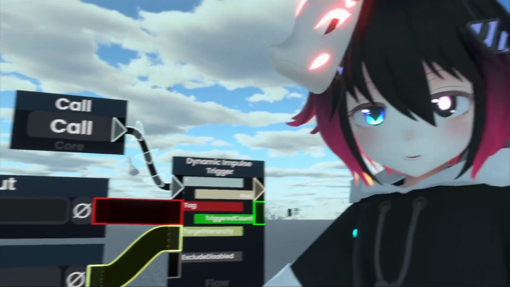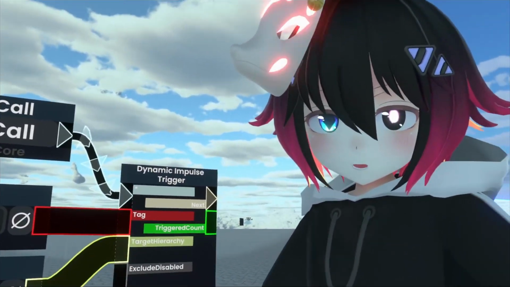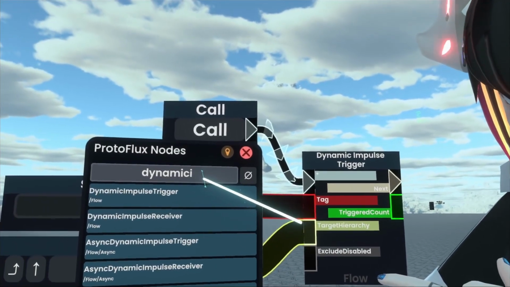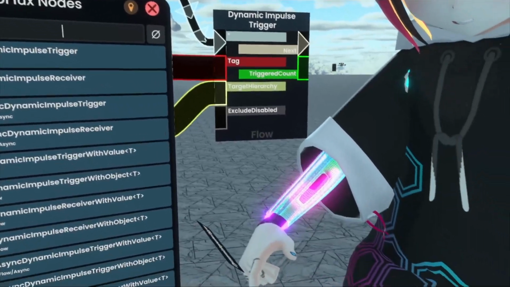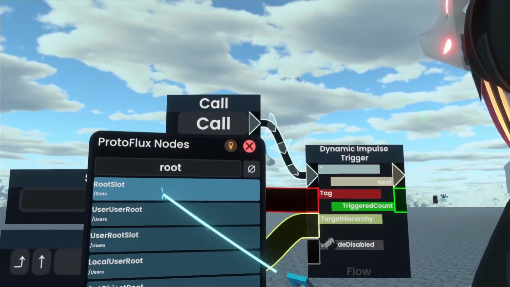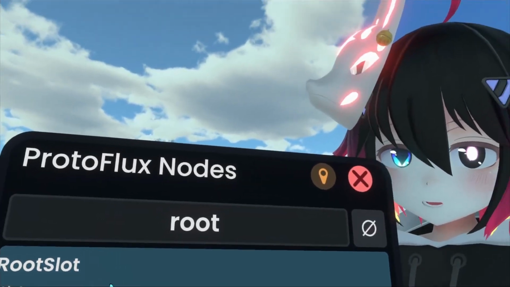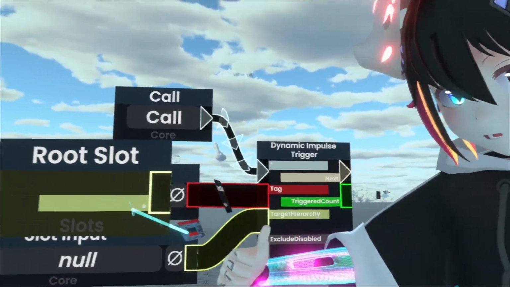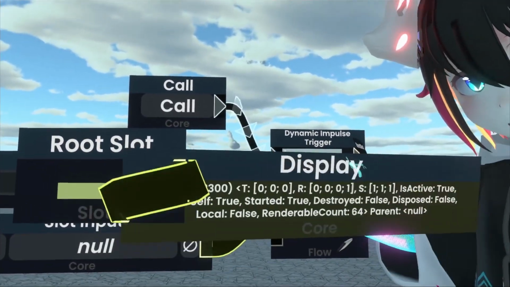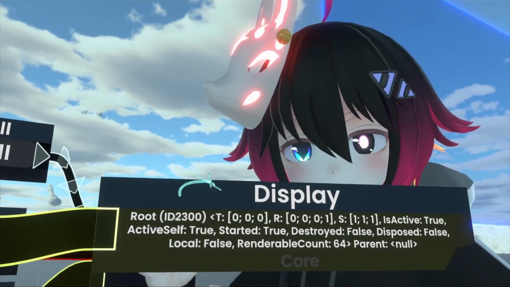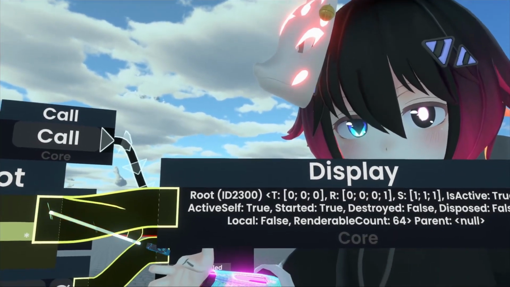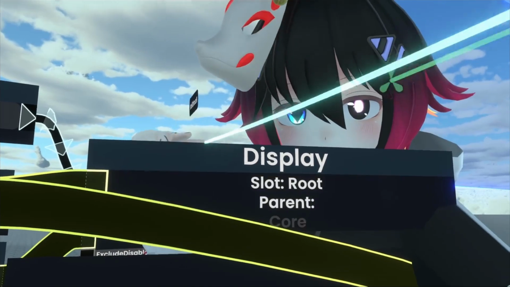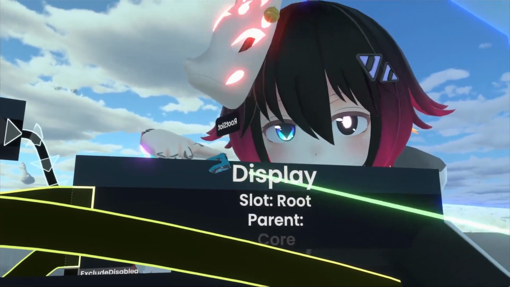However, what we're going to be doing for a quick, easy tutorial on how triggers work is root slot. So I'm going to go here to the protoflux nodes browser and I'm just going to type in root. You can see here root slot, which is under slots. Too easy. We pull out the root slot node and you guessed it, that's root slot. Another interesting weird thing that some people actually don't know is that if you already have a display out and you pull out another one, this one will change and simplify itself.